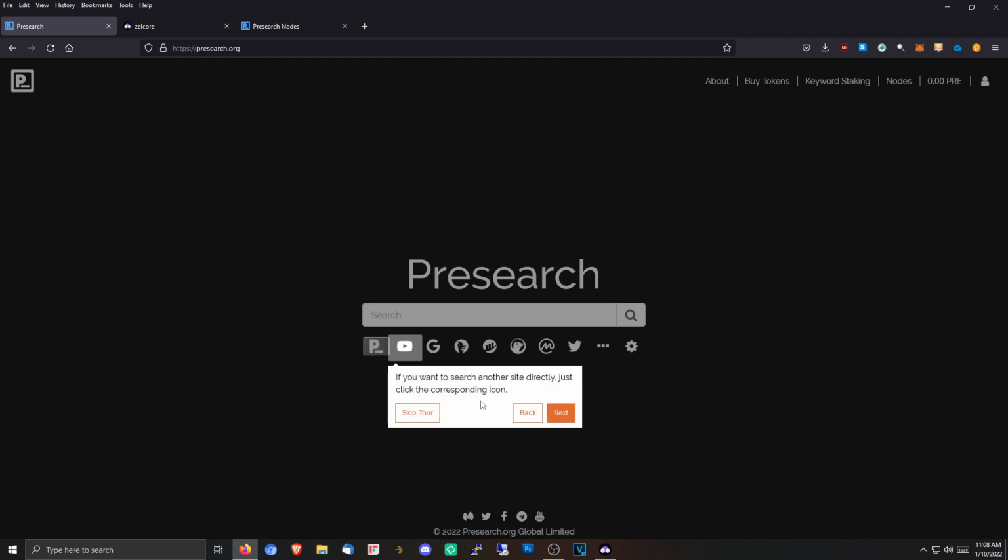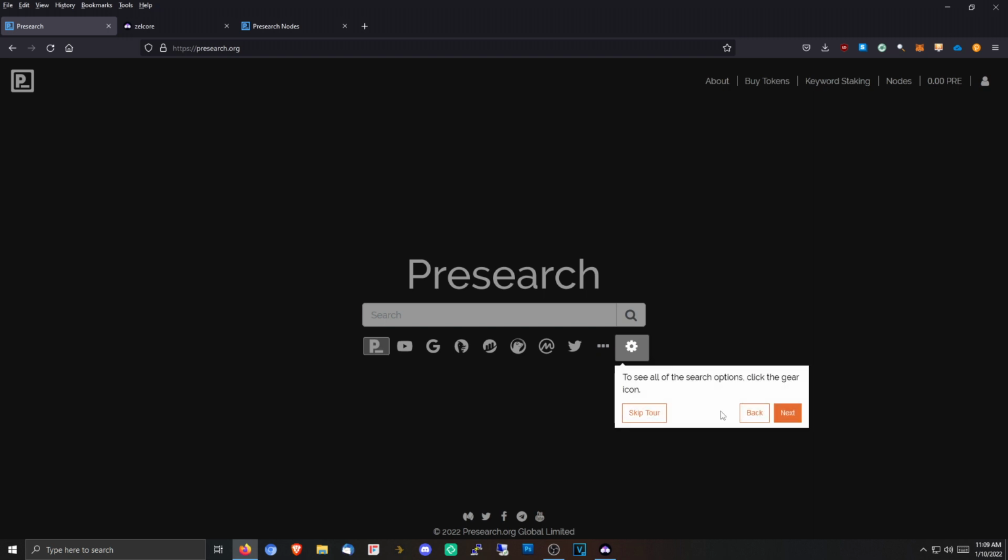If you want to search another site directly, just click the corresponding icon. So it looks like here you can search YouTube, you can search Google, you can search DuckDuckGo, and some of these other icons that you may be interested in. Click on Next, and if you want to change your search options, looks like they have a nifty little gear icon where you could do that.